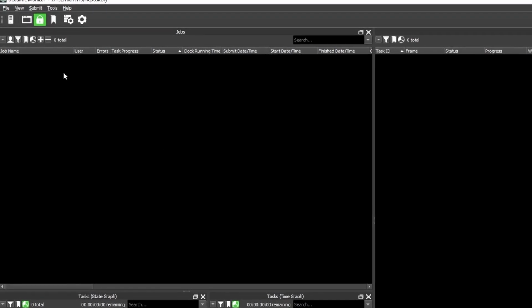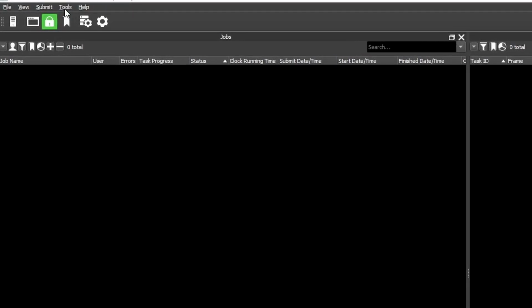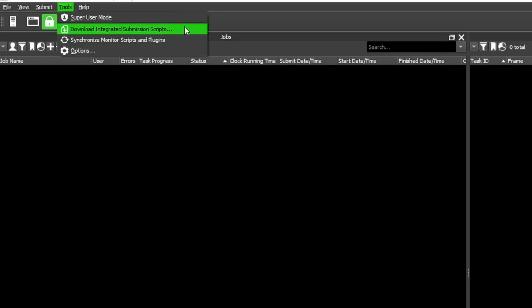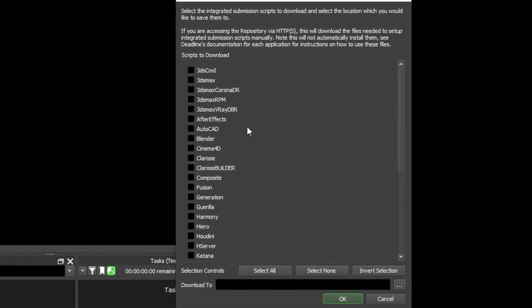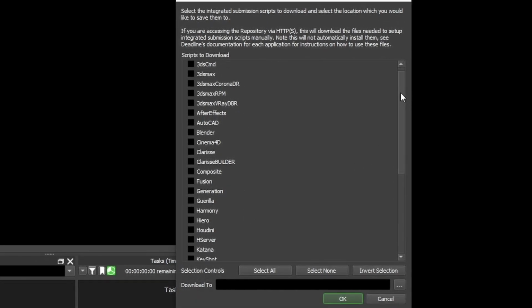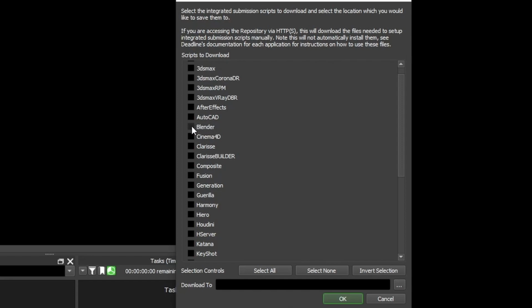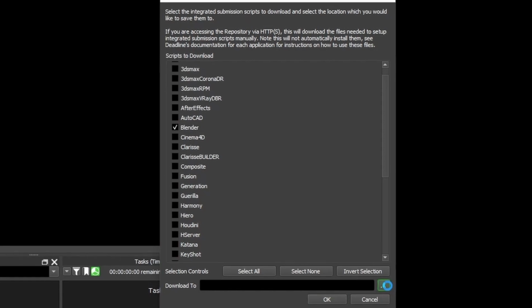To install it, we go to the top of Deadline and Tools, Download Integrated Submission Scripts. Next, we select the plugin we want to download. In this case it will be Blender. We go to the three lower points to select the download location and select where it will be stored.